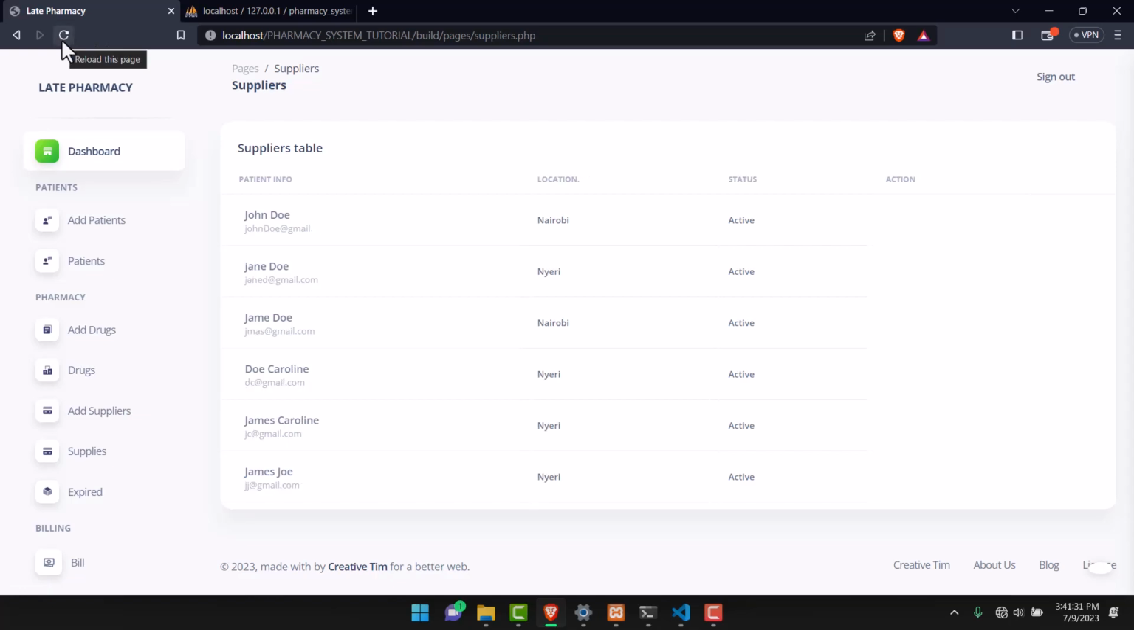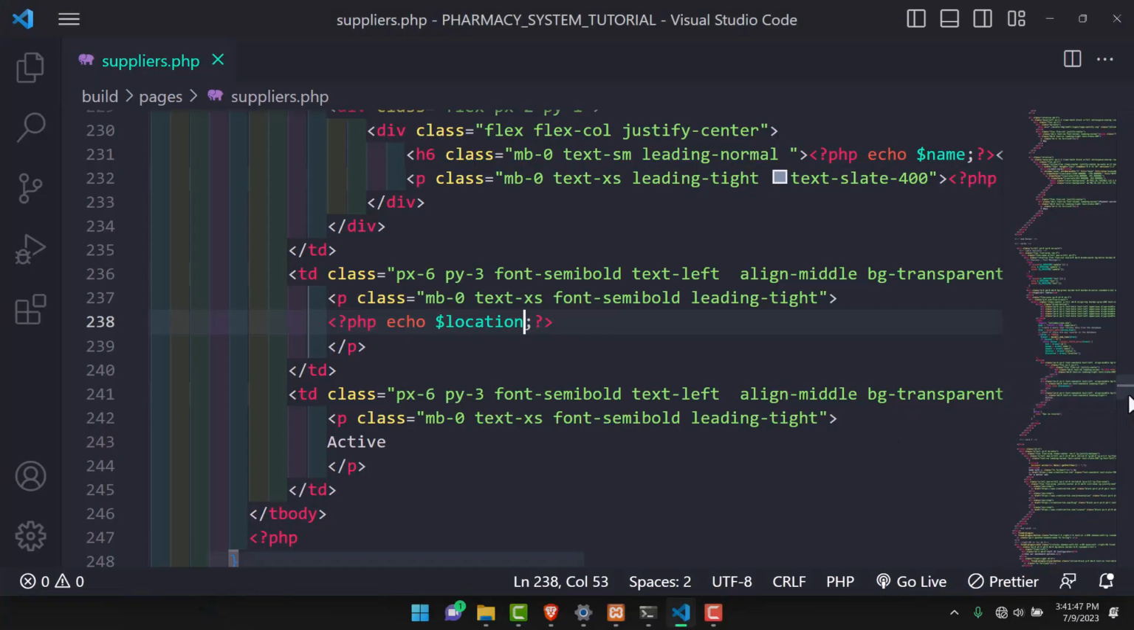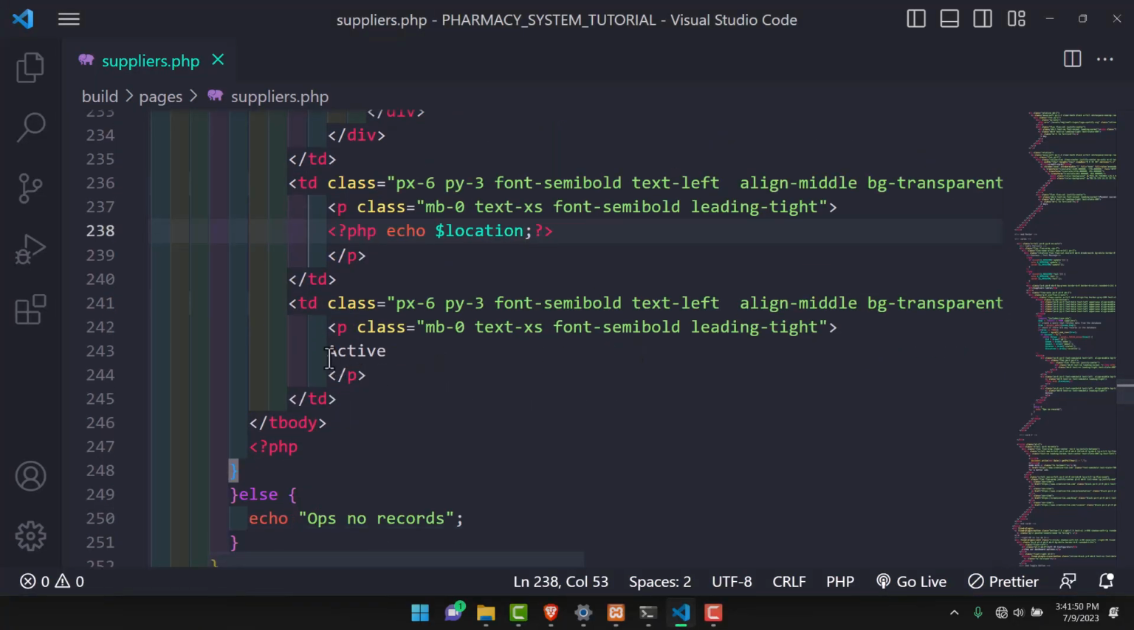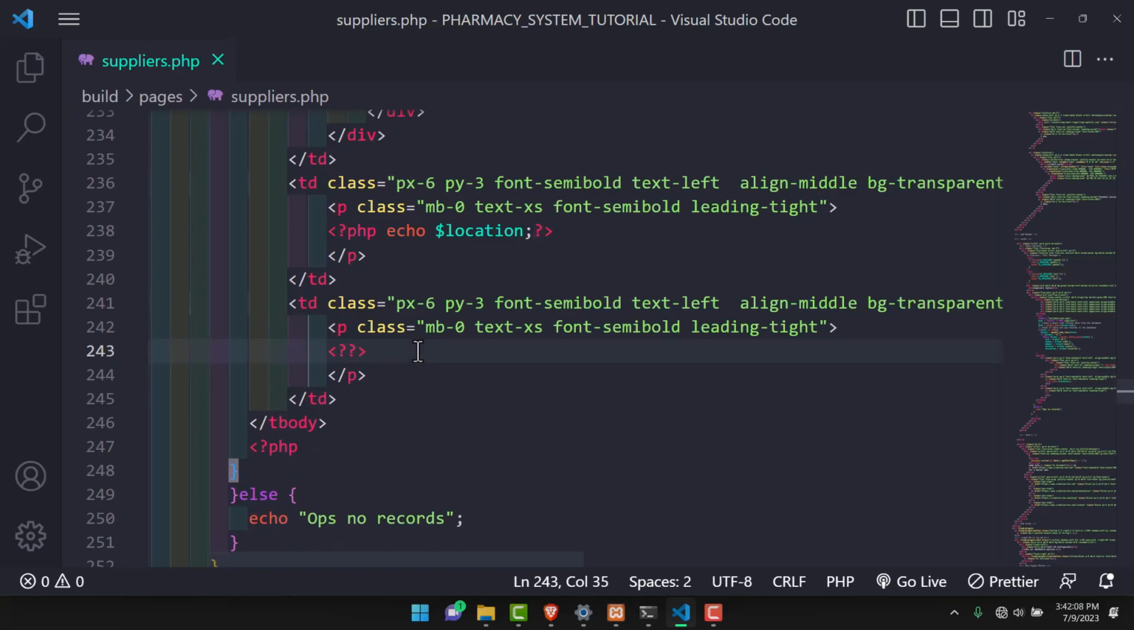So now after refreshing the page, you can see we have John Doe, we have Jane Doe, James Doe, we have Doe Caroline, James Caroline, and James Joe. And of course the location, and for now the status is reading inactive, sorry, active rather, but that is what we are having here. And so we just need to have a small script here that is going to tell us the status of the supplier as from the database, if the database is updated, sorry.